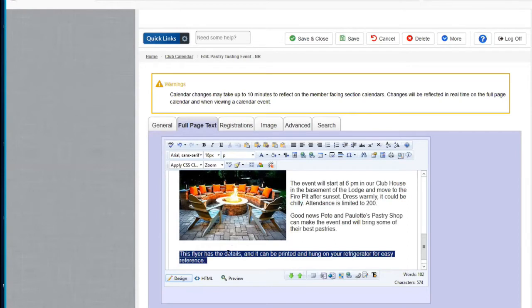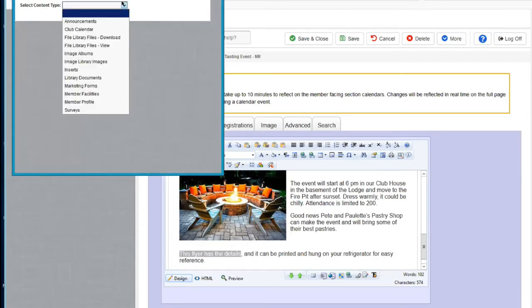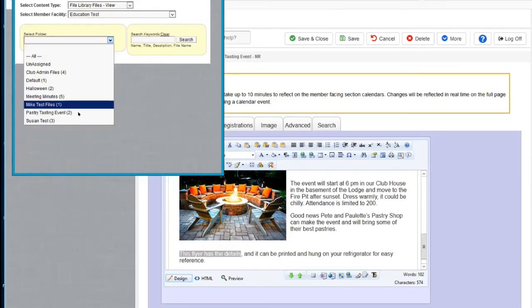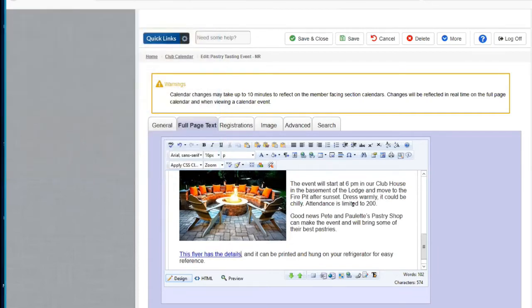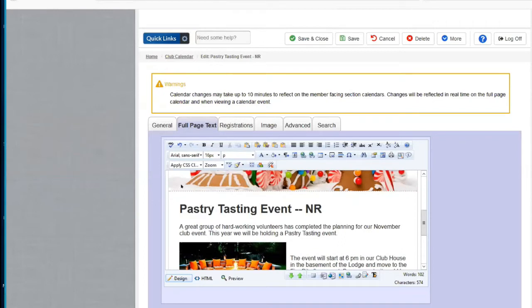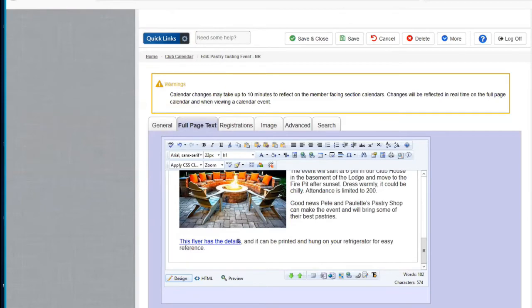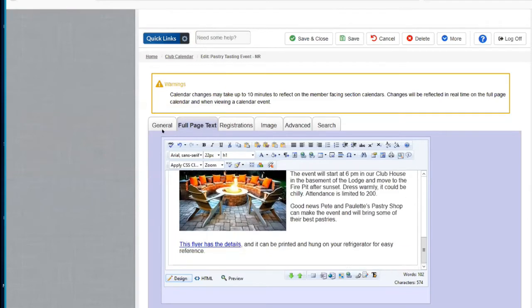And I can also put a link to the flyer. We saw the flyer before, and the flip phone is our link to such things. And I'm going to File, Library, Education Test, the folder. Believe it or not, it's pastry tasting. Here's the flyer. So I used the template to spruce it up. That's a little bit big. Use the template, the vendor provided template, put some text in there, inserted a photograph, put a link to it, and that's looking pretty good.